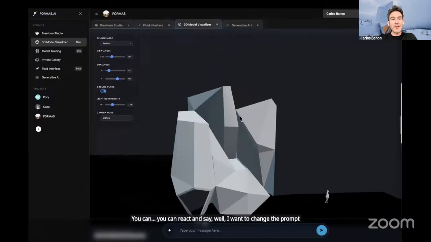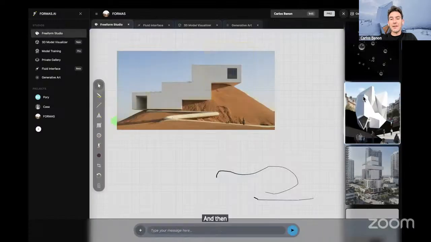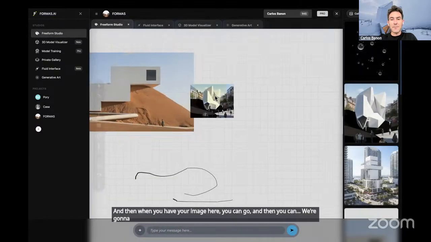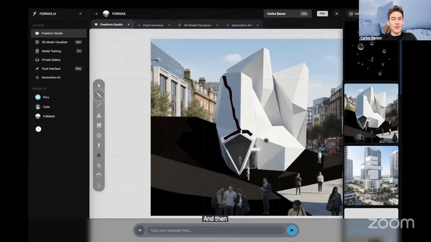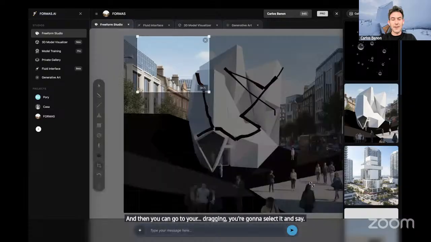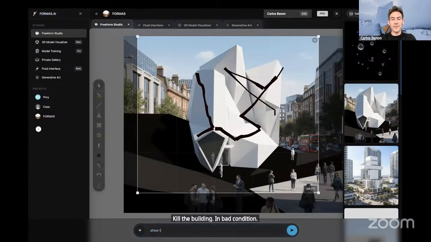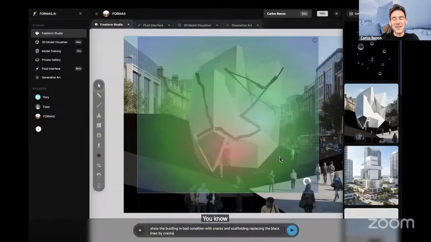So the idea is that we can flow directly into different platforms. You can take this one, and when you have your image here, you can sketch over it and start modifying it. Then you can go to your dragging, select it, and say, "show the building in bad condition with cracks and scaffolding, placing the black lines by cracks." You're going to use the context model and generate. The context model understands more of the situation that you're describing.